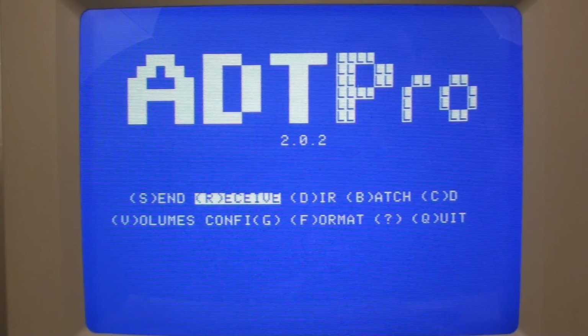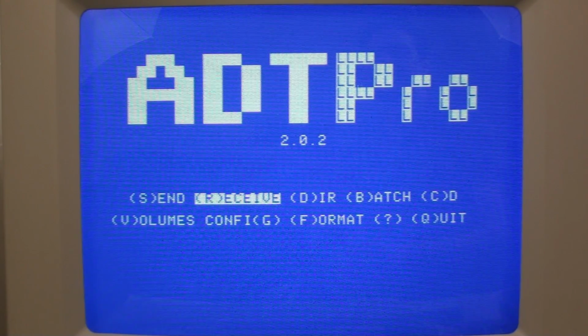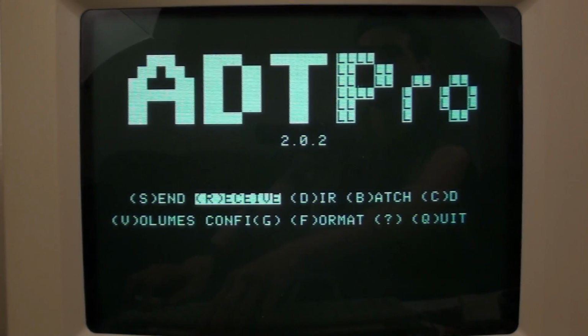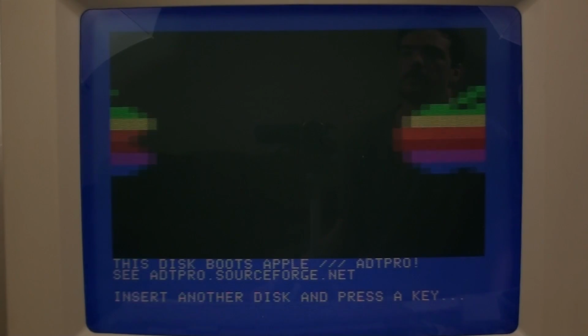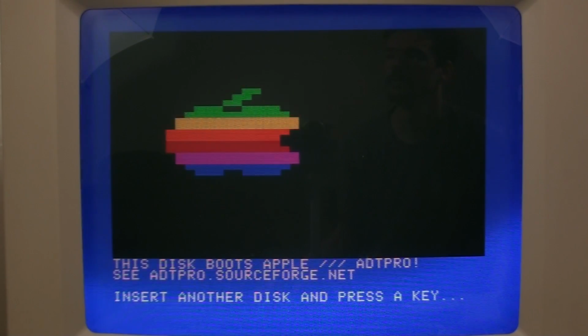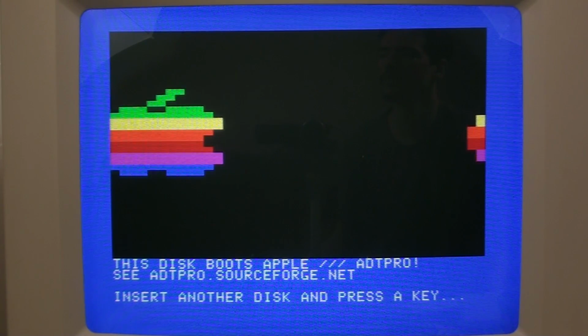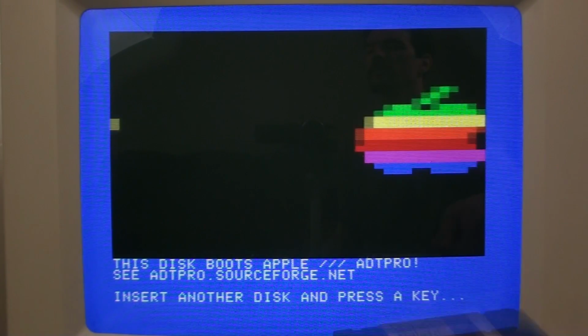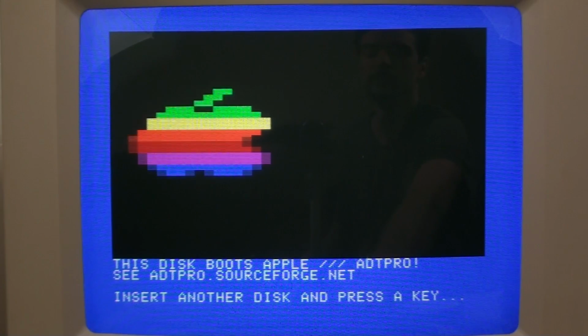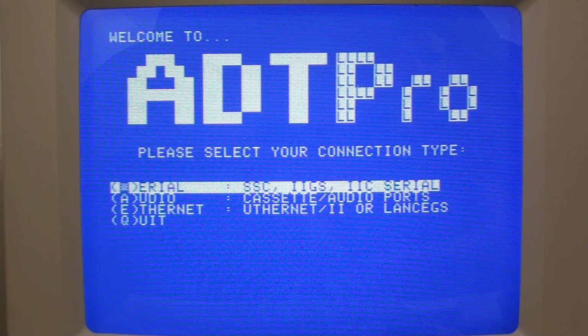So swap the drive. Put that in the top. And reset her again. Oh, this is what I was afraid of. This disk boots Apple III ADTPro. Am I barking up the wrong tree here? Holy shit, I just have no idea what the hell I'm doing. Let me just try something.